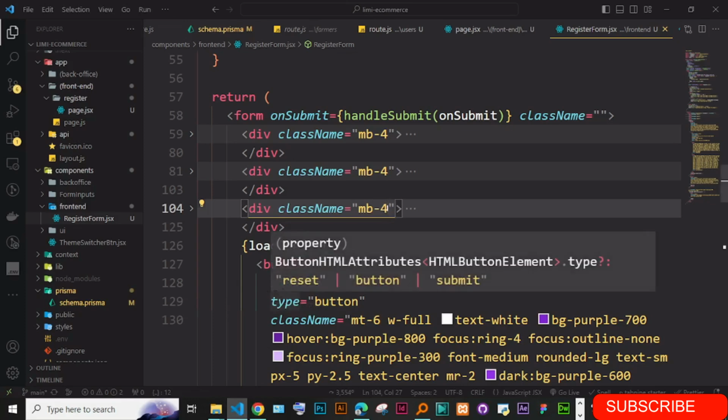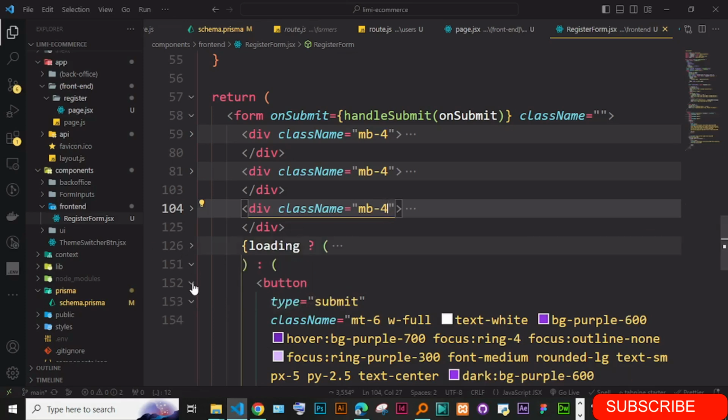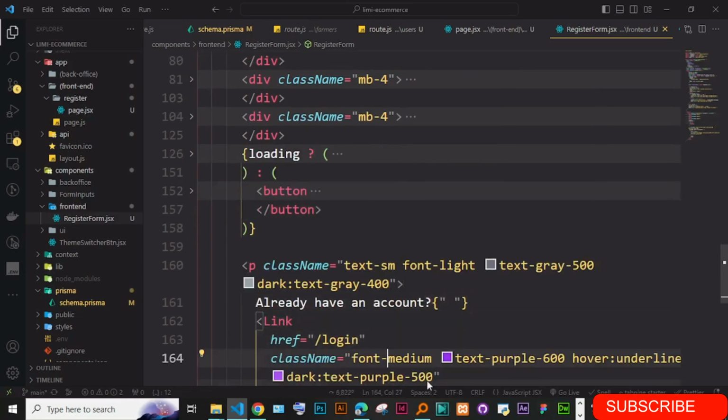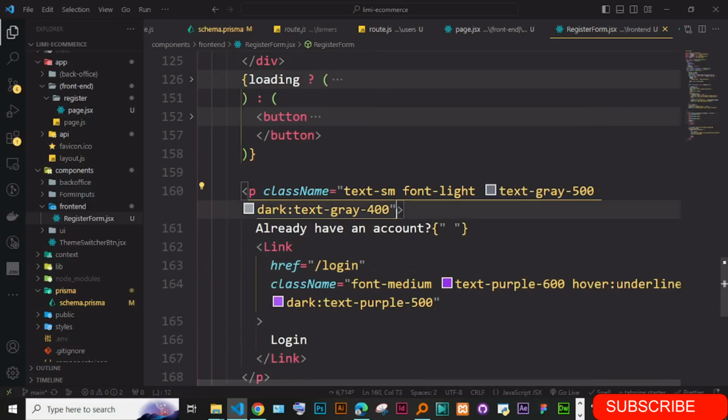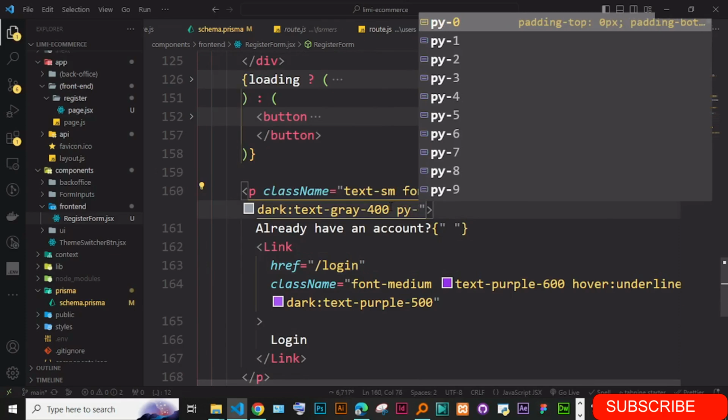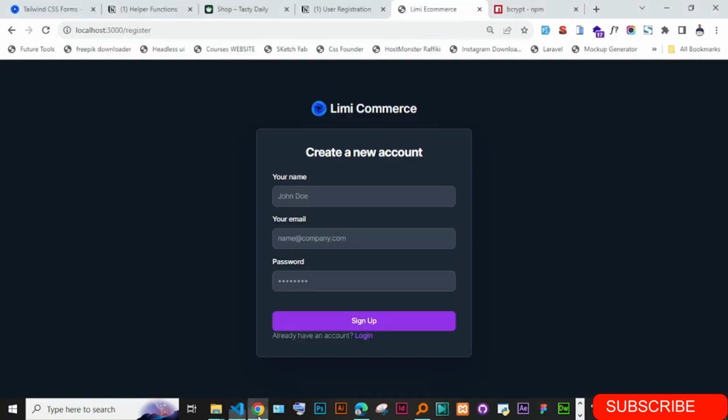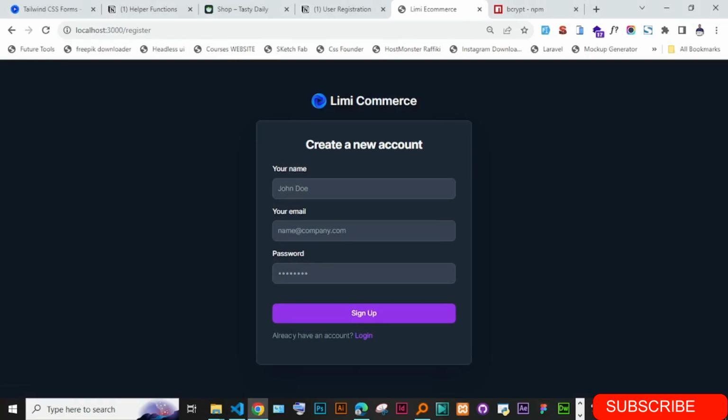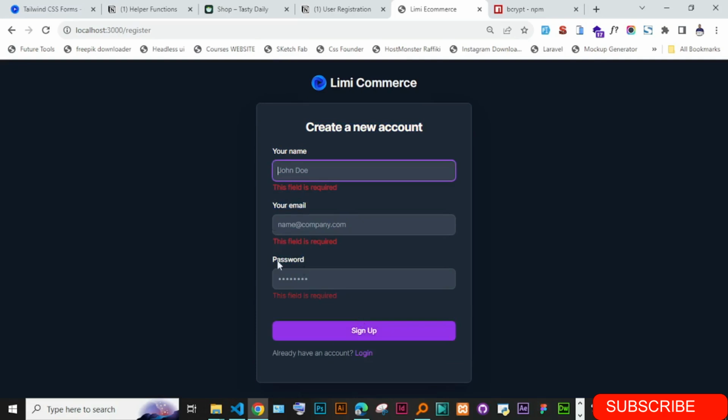Then this p tag also after this, you could add a padding y of 4 maybe, so it also has nice spacing. Okay, so this can work for now. For creating an account, you can create a nicer one than this, but this one will serve the purpose.